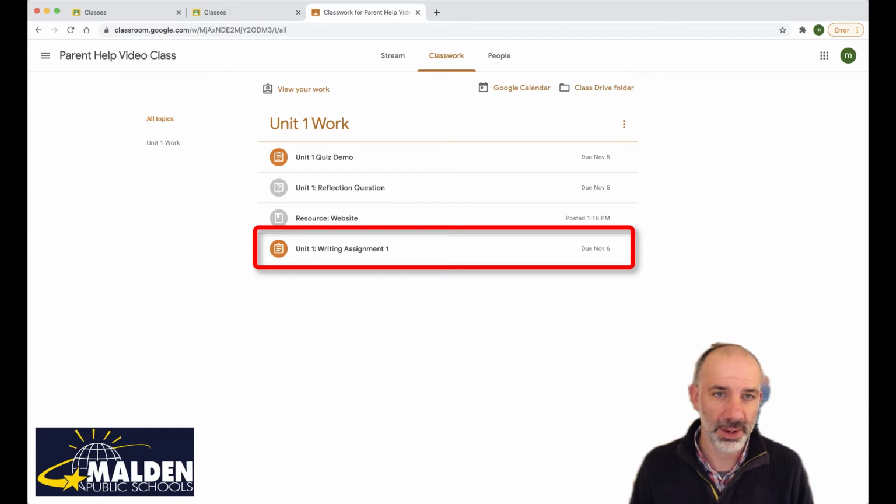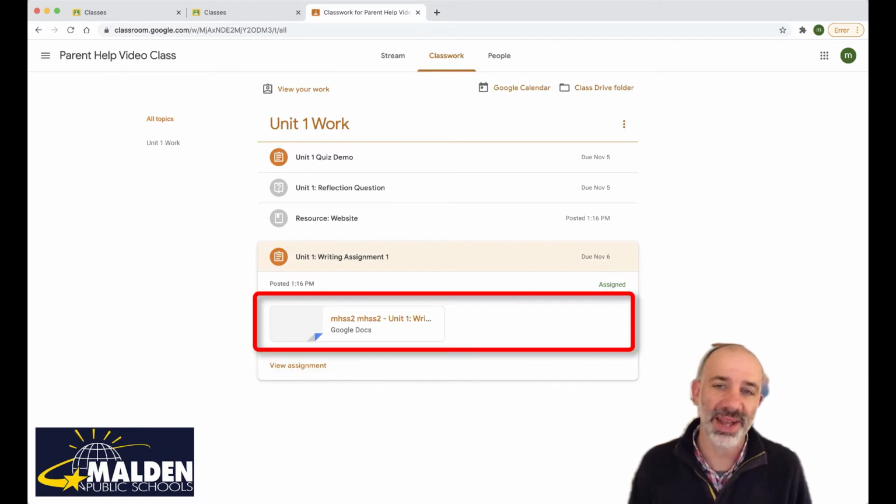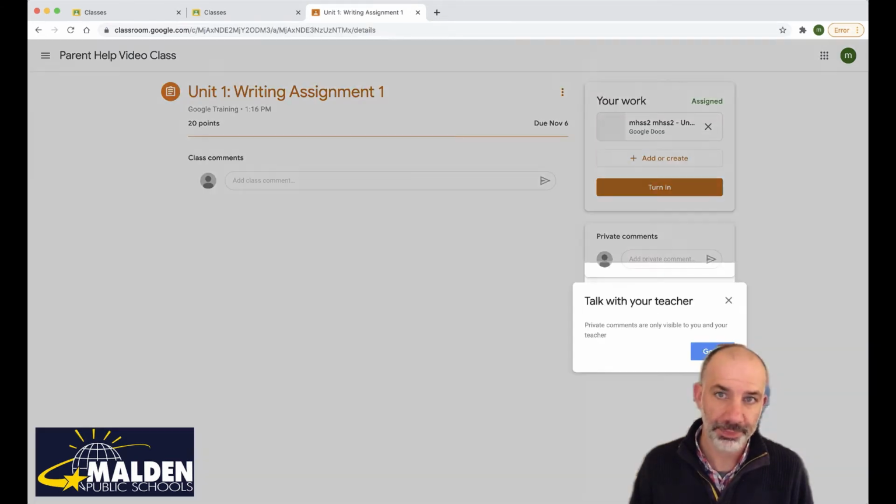You can see here this assignment that's color-coded instead of being grayed out. That's a writing assignment my teacher has posted. If I click on the assignment, I can view the total assignment, or if my teacher has attached a file for me, the student can jump right into the file. I'm going to view the assignment.